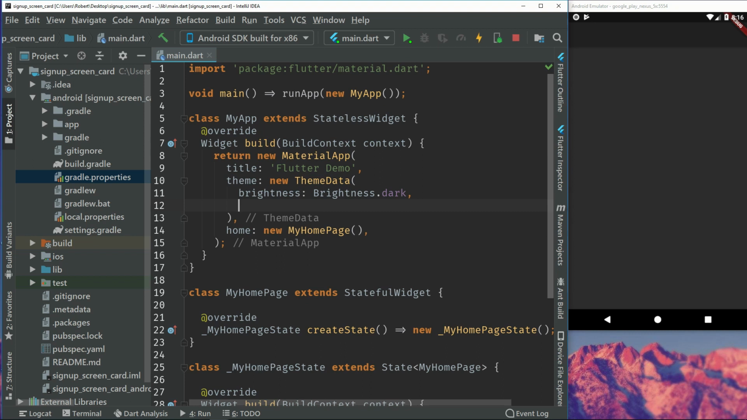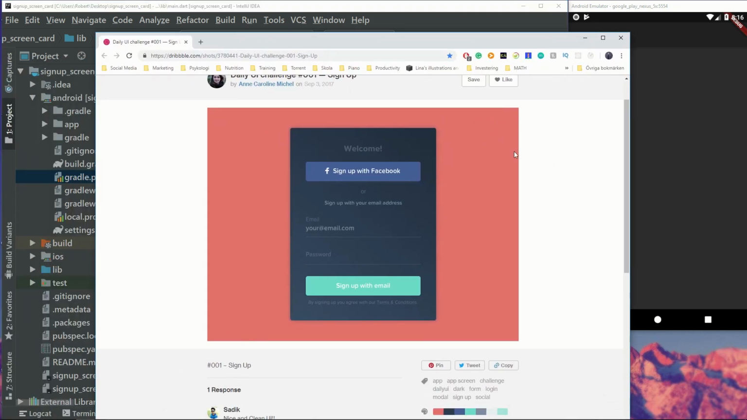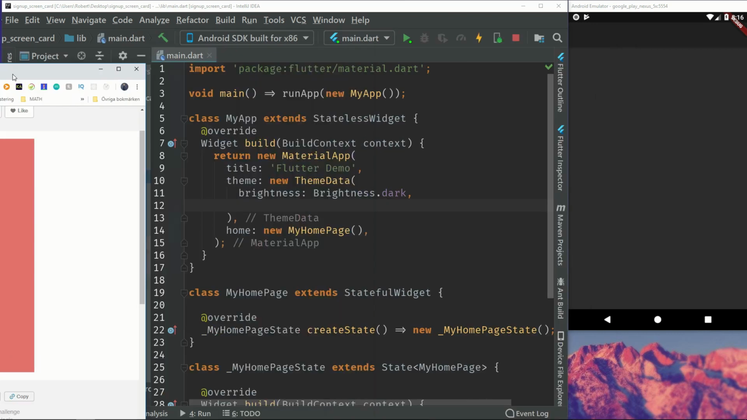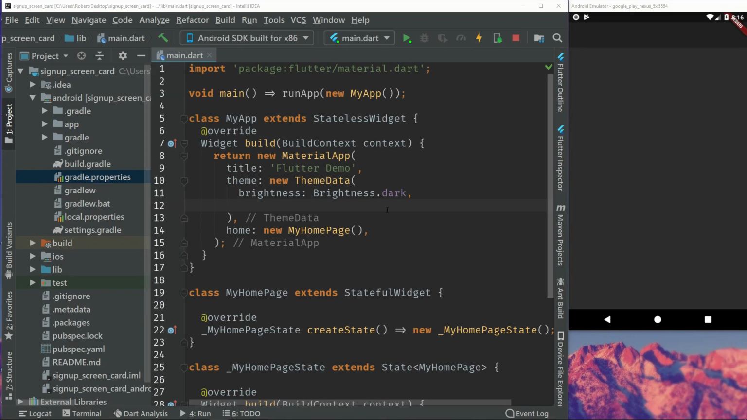So first off, if we show the design again, we can see that we have this red color as a background, and you can see the hex code is right there at the bottom. So if we go back, I will write down the background or scaffold color, and we will set this to a hex color. To use a hex color, we give it an int value with 0xff, and then we can type in our hex value. So that will be 87116D, like that.